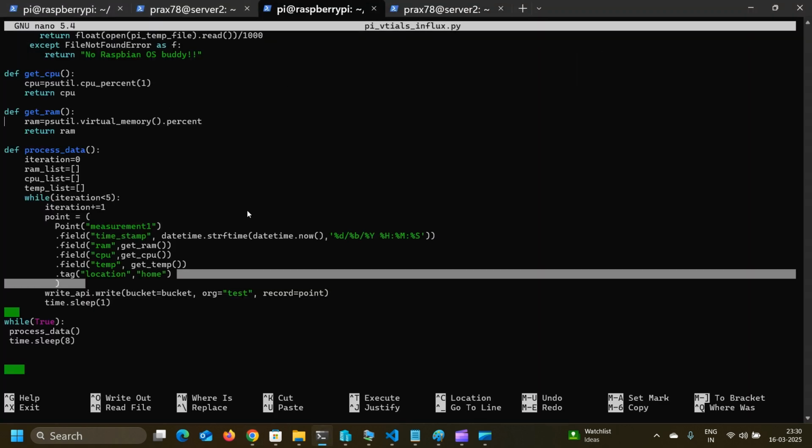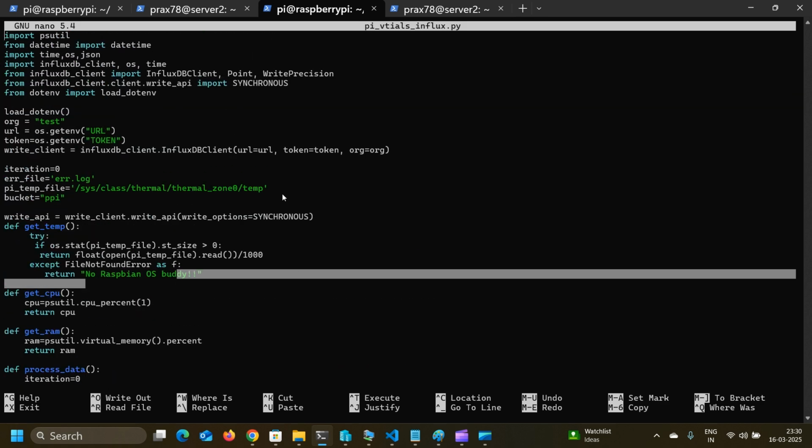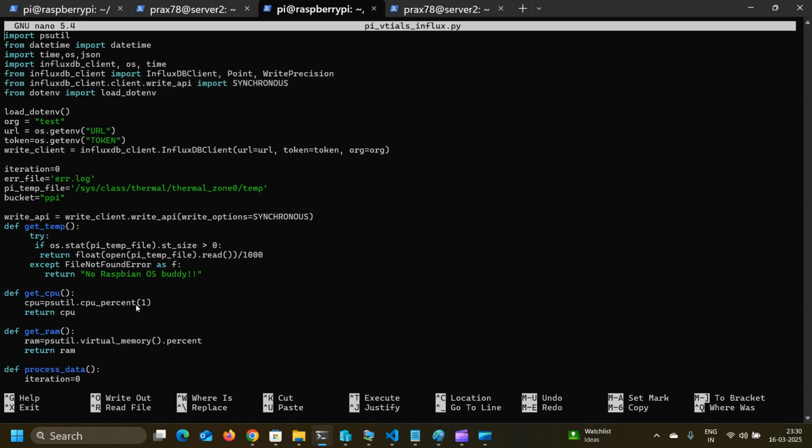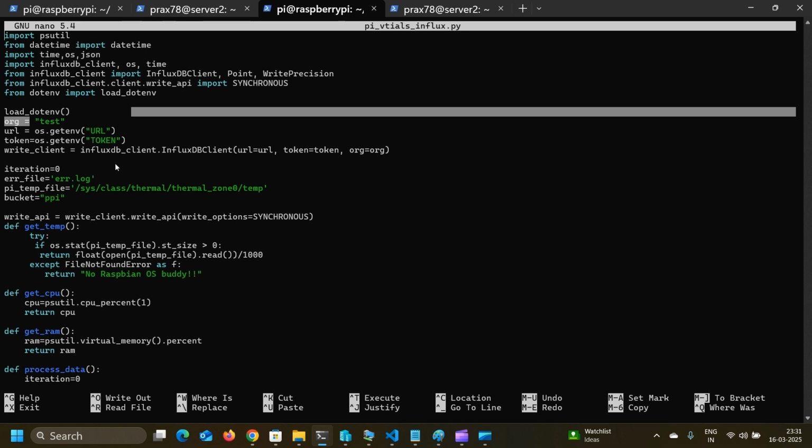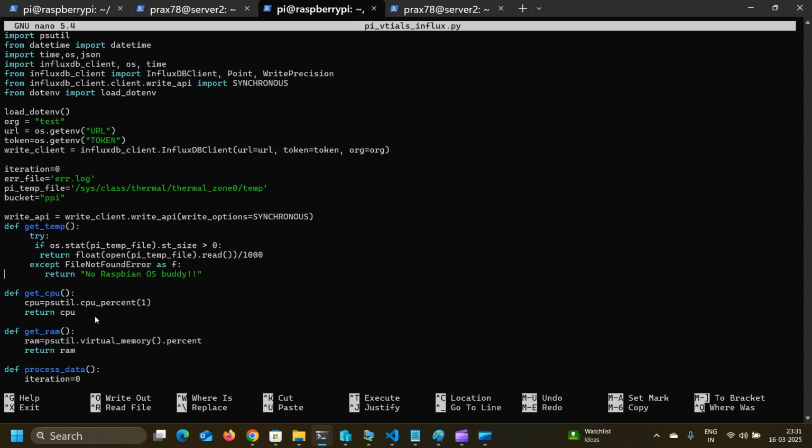Let me go to the Python script. You have to load these libraries, and this is where you are making a connection to InfluxDB. The URL is your URL, and the token is the one that you generated, and the org is nothing but what you create while creating the bucket. In my case, it is test. I've created just test.